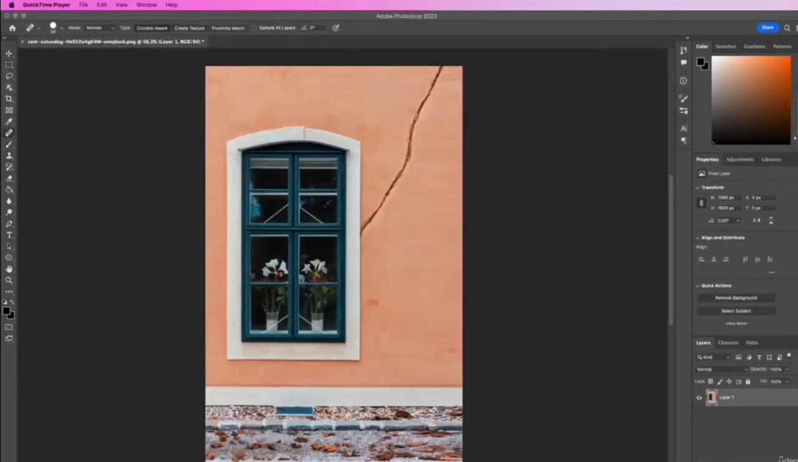It's homework time. After we saw how to use the retouching tools in the former videos, I would like you to remove this crack on the wall in this image here. You can do that using any of the retouching tools that we talked about. So go ahead, give it a try, and I will see you in the next video.